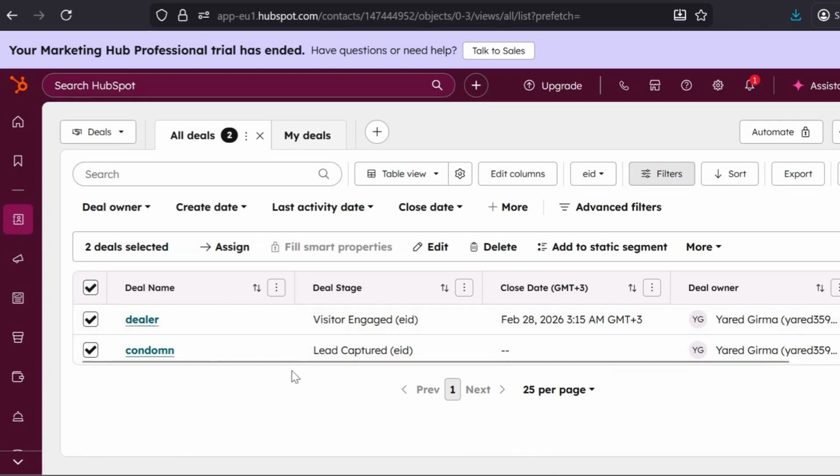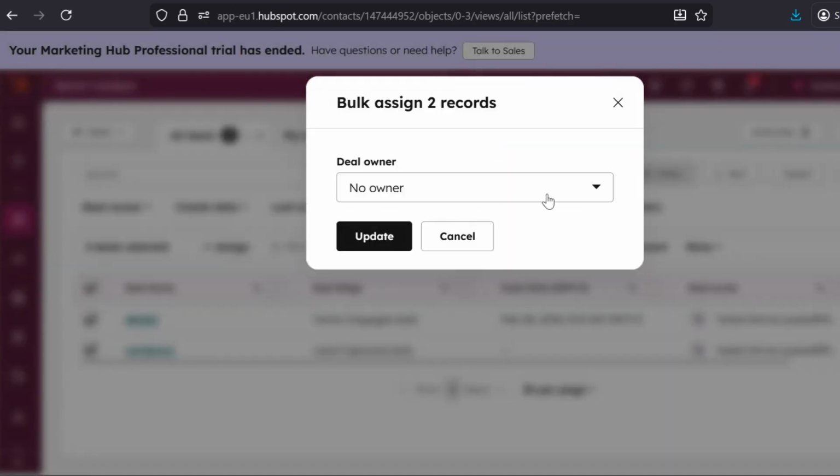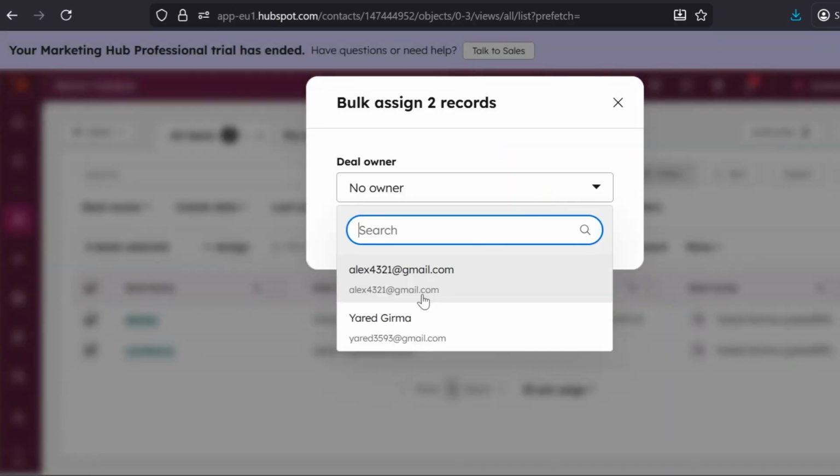Once you've selected multiple deals, you'll notice new options appear at the top, such as Assign, Edit, Delete, and Create Task. Use Assign to bulk assign deals to a team member. Choose an owner from the drop-down and confirm.